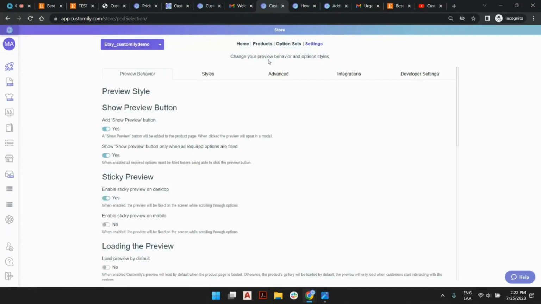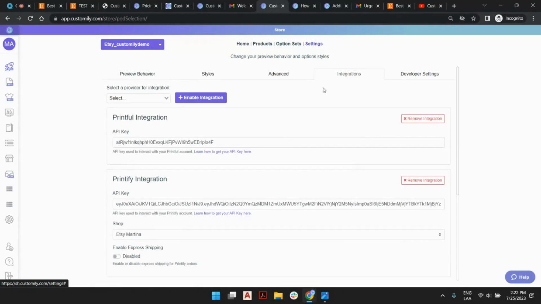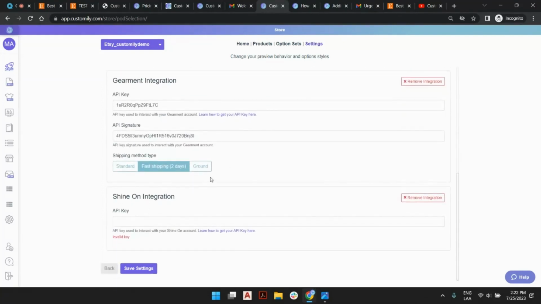You will have 5 tabs and you need to go to Integrations. Now, very important, right now, I'm still navigating on my Etsy store. If I only have an Etsy store, I will have this empty, and all I have to do is pick, for example, from the drop-down list, the POD I want to connect to, Shineon, click on Enable Integration, and it will show up all the way here.